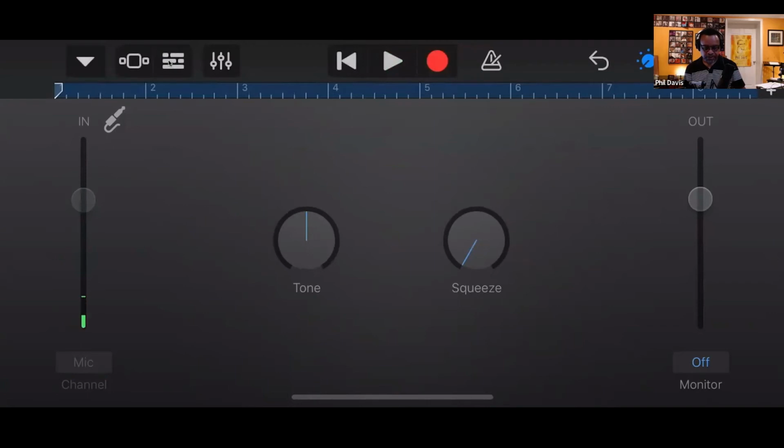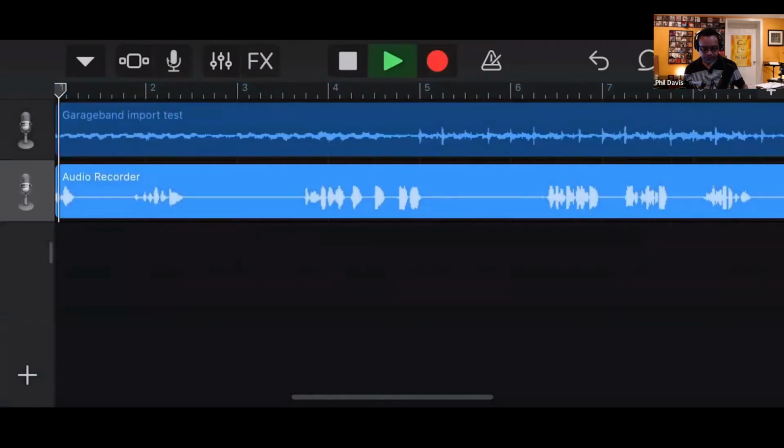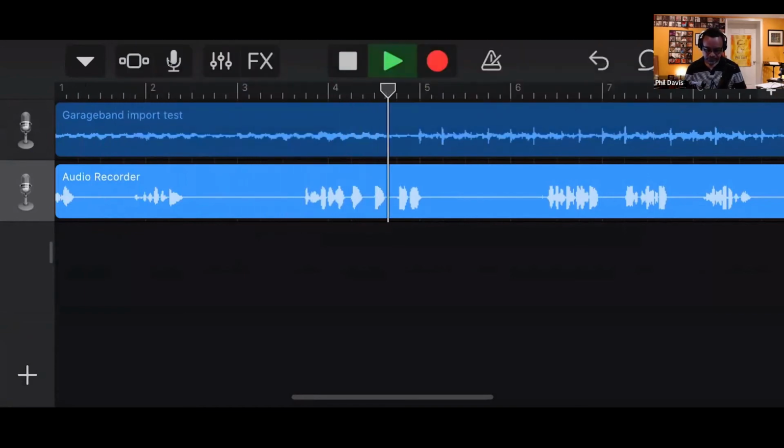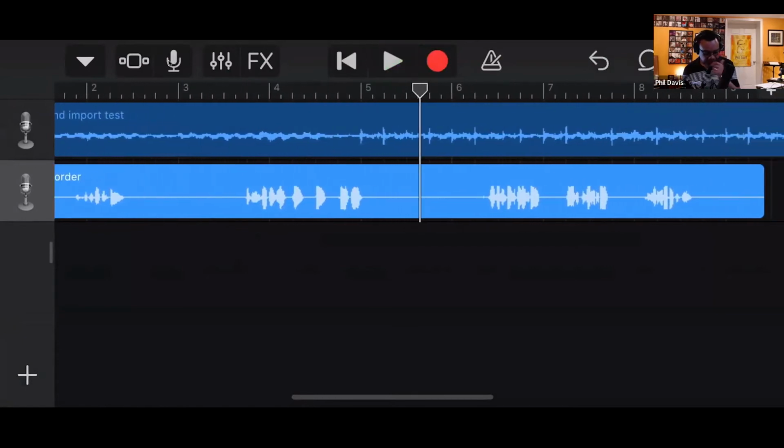So I hit stop, go back to the tracks view, and now you see my vocal. Okay. So that is basically how you add in your vocal. If you follow those steps, then it'll be fine.